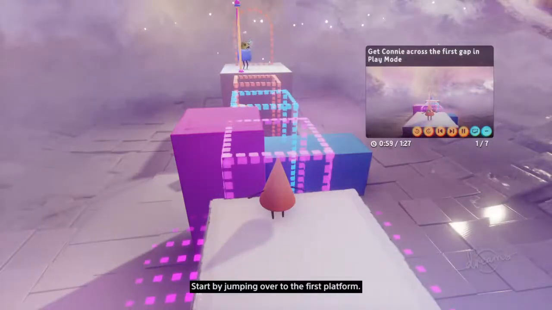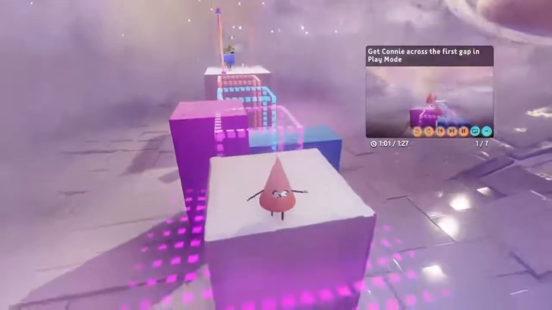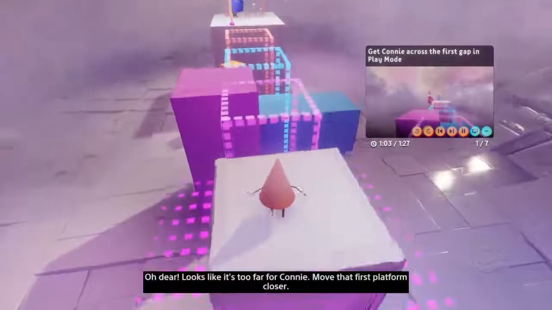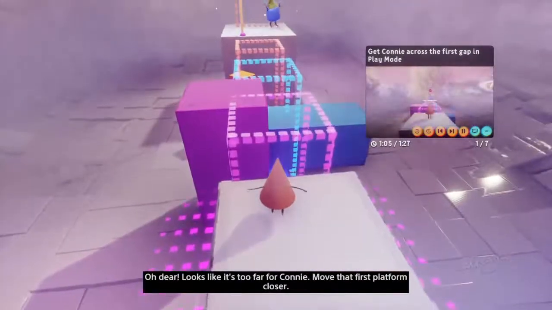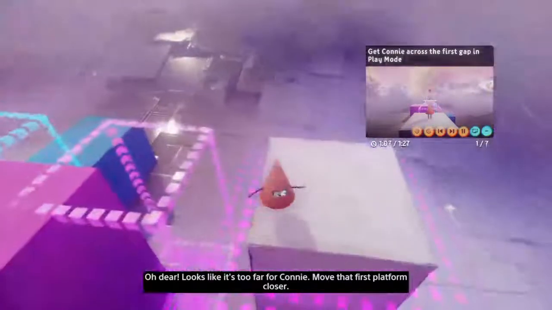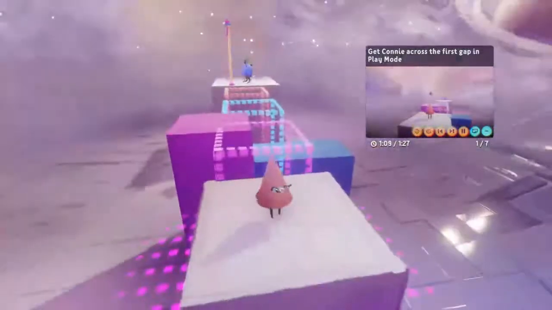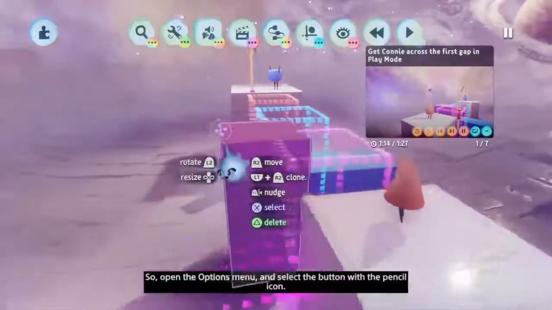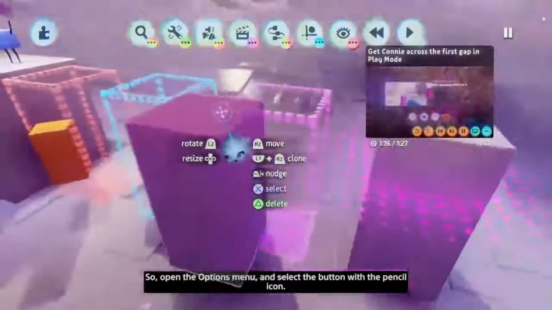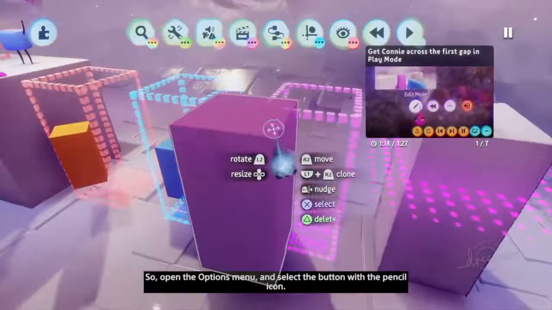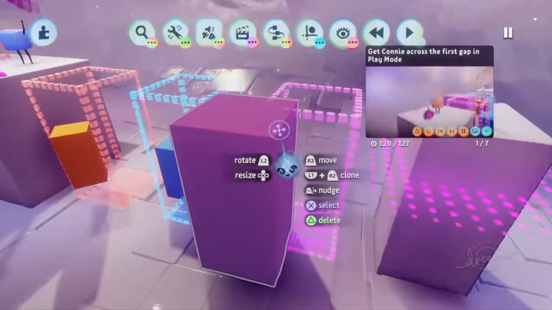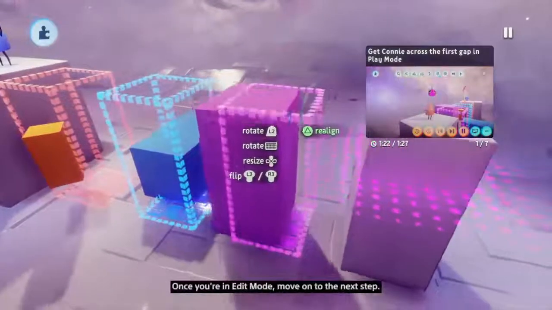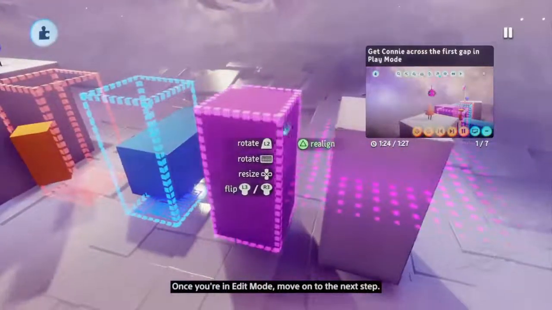Start by jumping over to the first platform. Oh dear. Looks like it's too far for Connie. Move that first platform closer. To do that, head back into edit mode. So, open the Options menu and select the button with the pencil icon. Once you're in edit mode, move on to the next step.